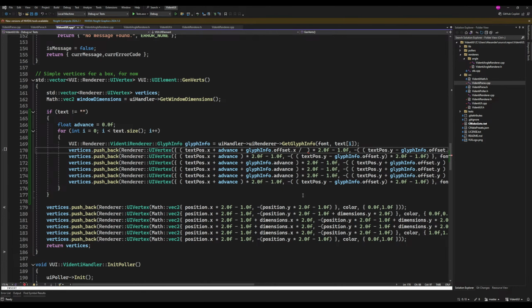So offset dot x divided by float. Oh no, it's all floats anyway, so that's fine. Window dimensions dot x, because then that's going to be basically 16 pixels, but in window dimensions, which is cool. Except, adding it is going to move it to the right, so that's fine for a left to right system.